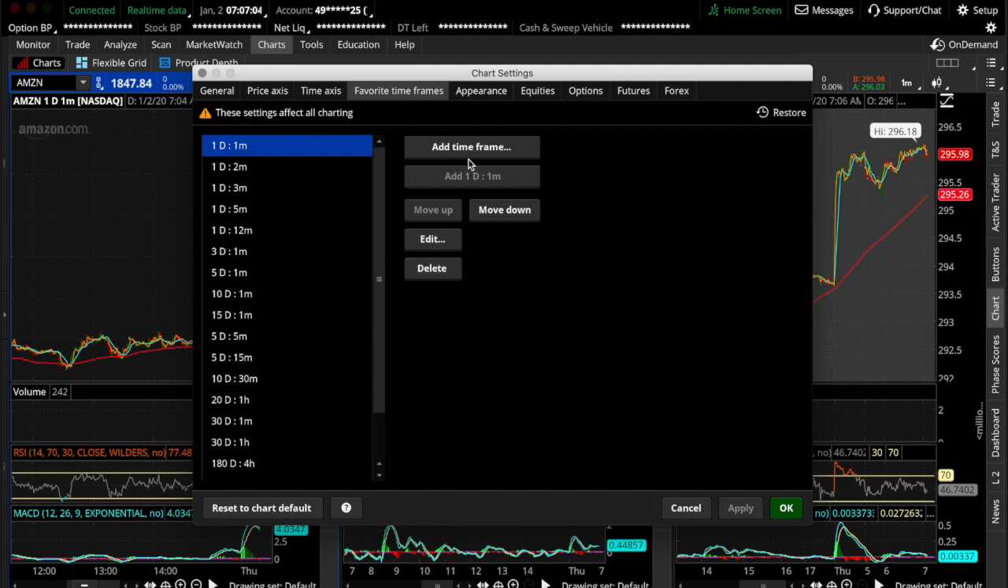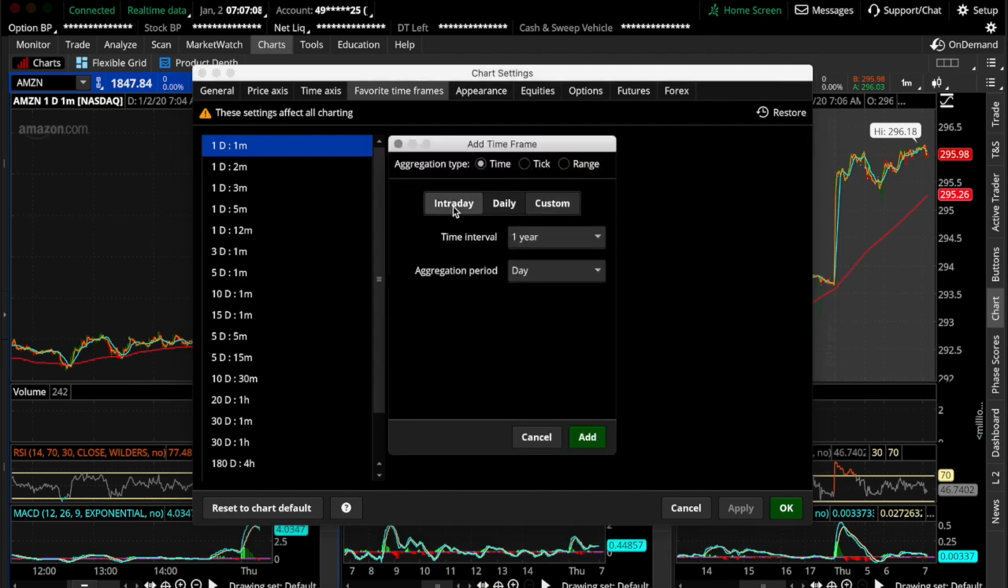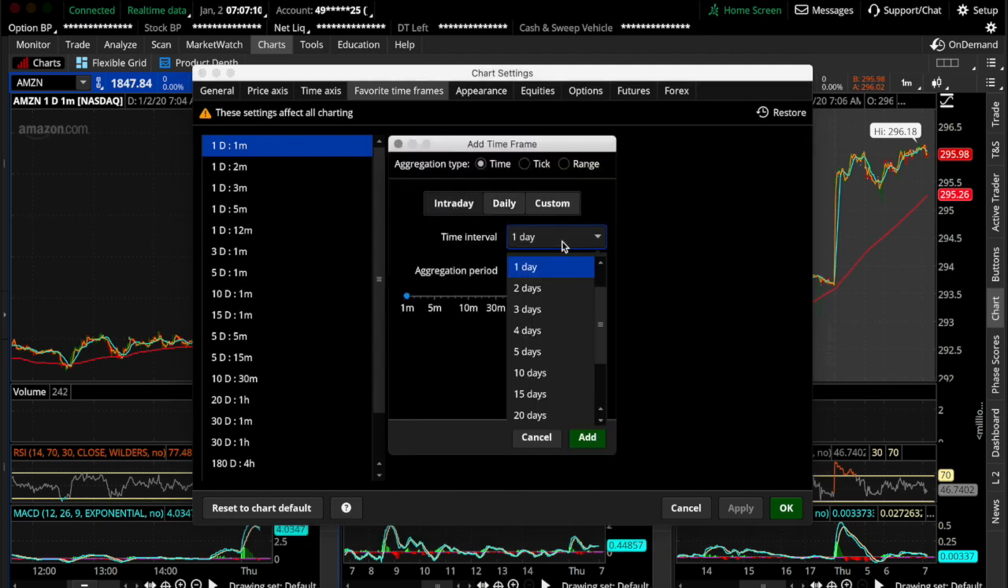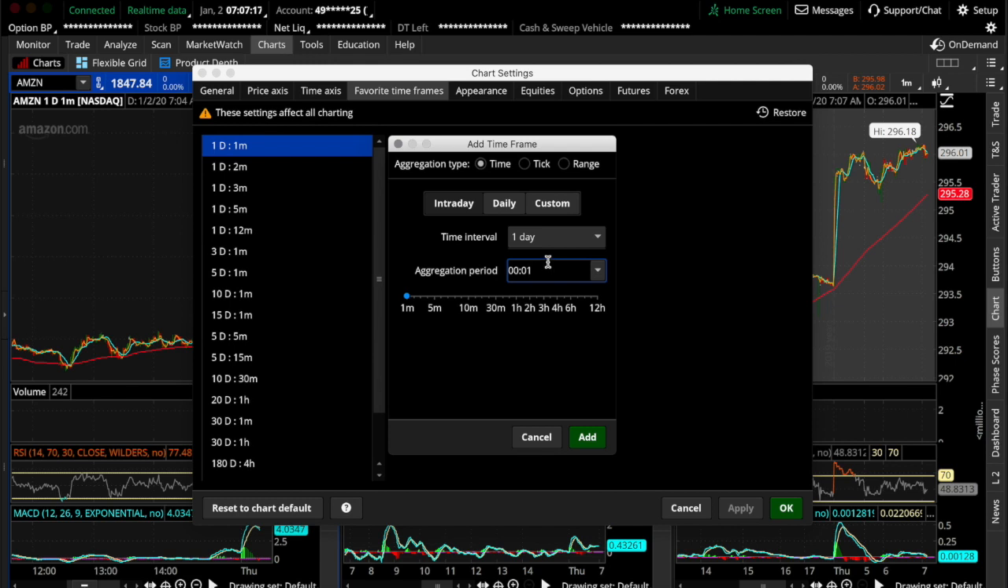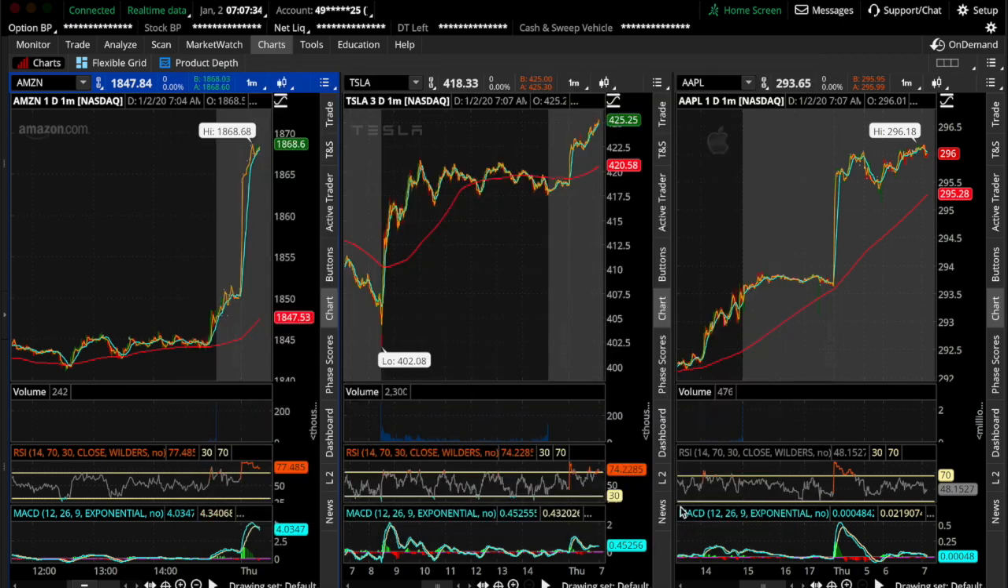So just to add one that's not on here, you add a time frame, go to intraday, and choose the 1 day. There are a bunch of presets, or you can type it in, so you can type in something that's not actually there. Like my 12 minute, I had to type it in because there's no preset. Once that happens, it shows it, and then you just add it. I already have the 12 minute, so I'm going to cancel this.